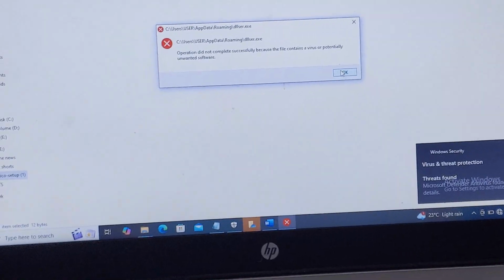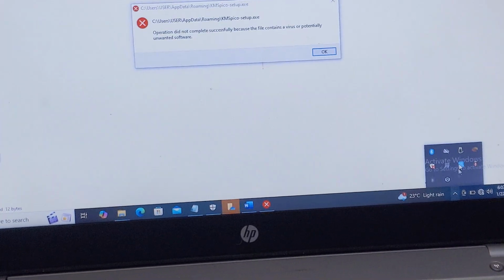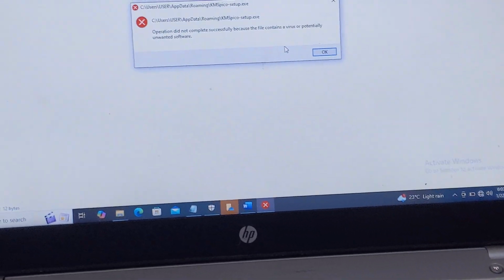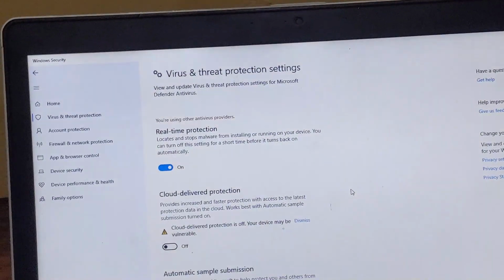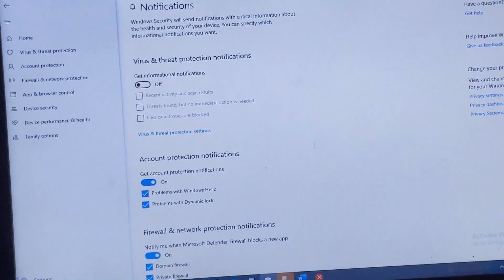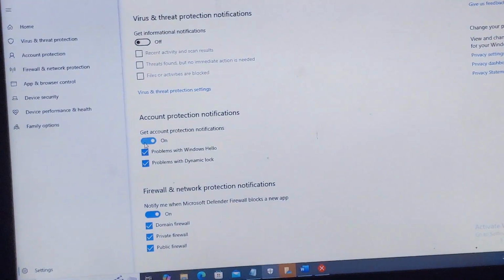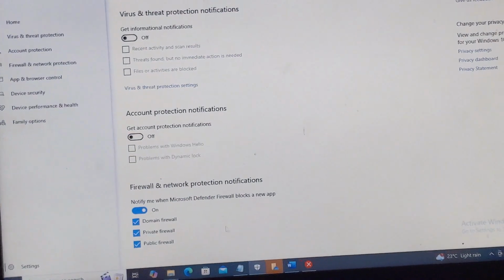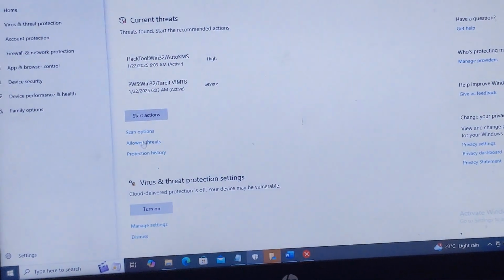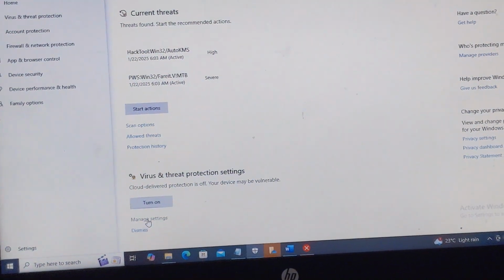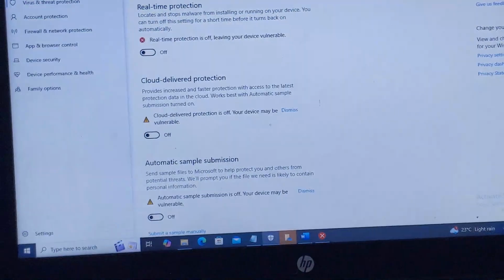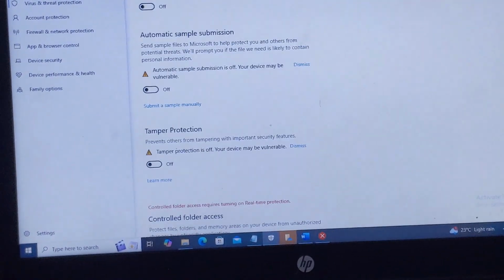Here we are going to disable this. You see, Windows Security. Then click on Manage settings. You see, turn off your protection.